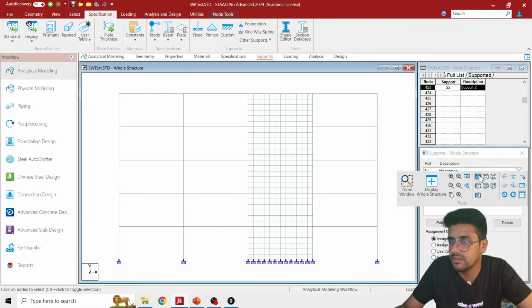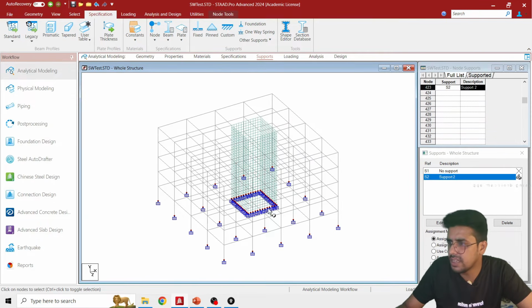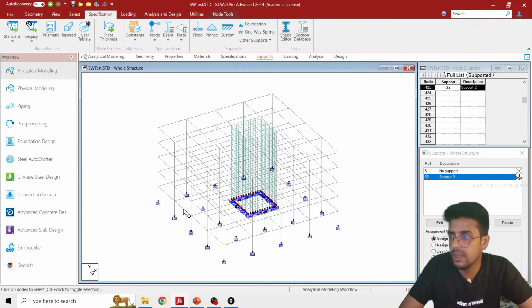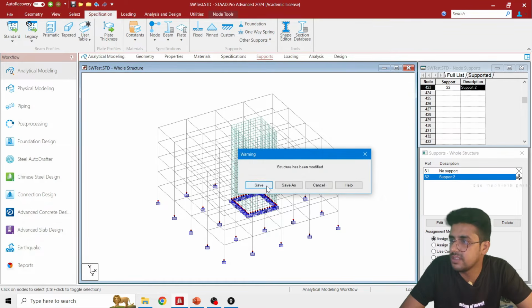Shift right click, go into the parametric view. You can see all of the fixed supports are there at the bottom of our shear wall, and all the columns are now also having the fixed supports. I'm going to save this structure.